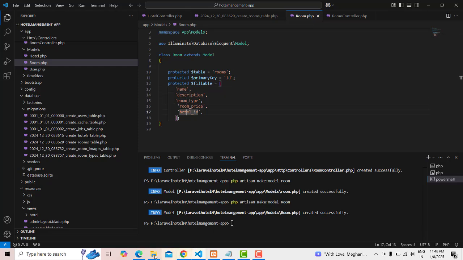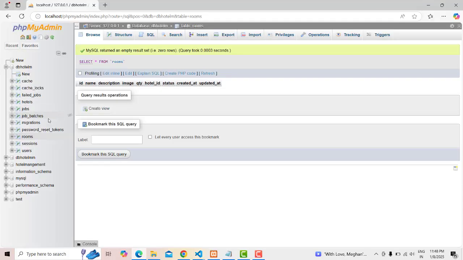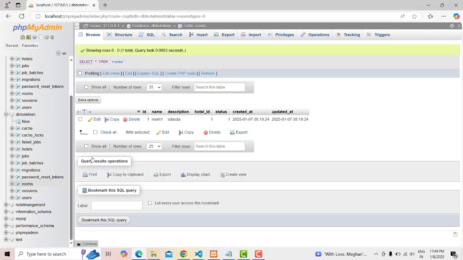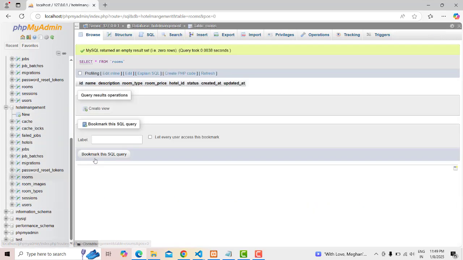These are the columns: name, description, room type. Okay, so go to your room table. In the room table, you will be able to see this. This is the rooms table, not this one. We have a newly created one. This is the hotel management. Rooms, room type, room price, hotel ID, everything will be created perfectly. You will be able to see it.